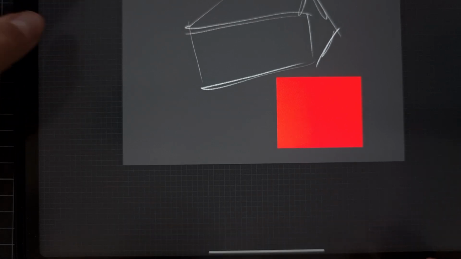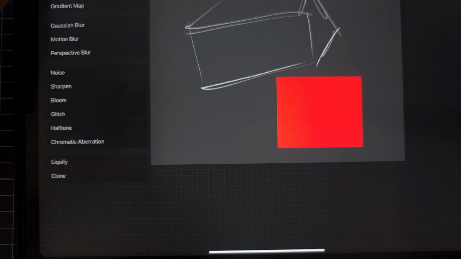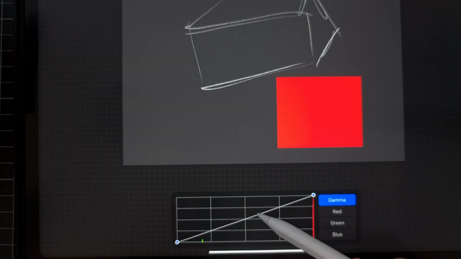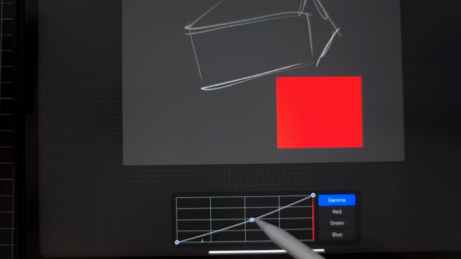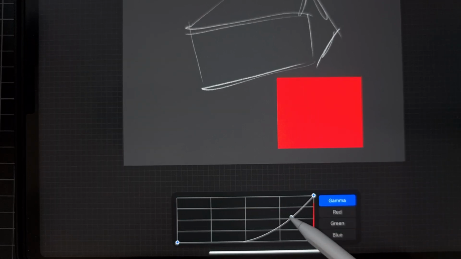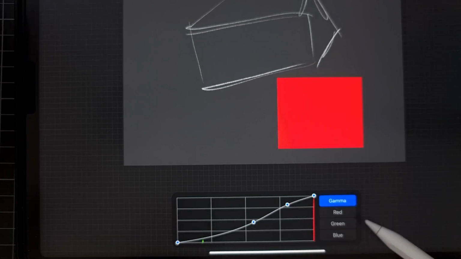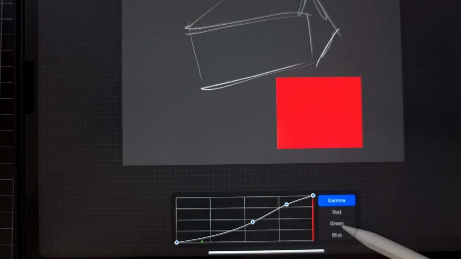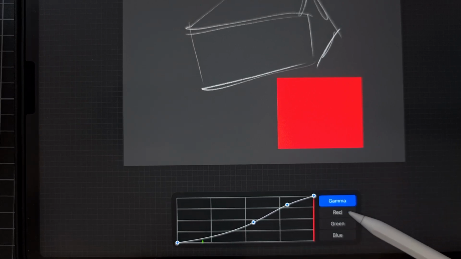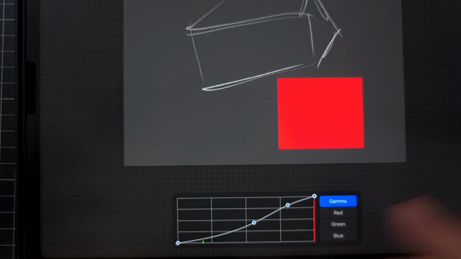And this option gives you actually more control over your color. Curves is actually, as you see here, it just adds more brightness or darkness into different channels of your color, like gamma or red or green or blue. Yeah, because each color has several colors combined in them.